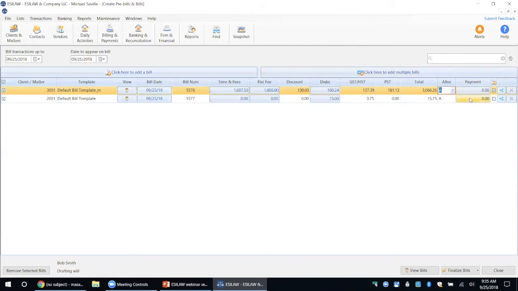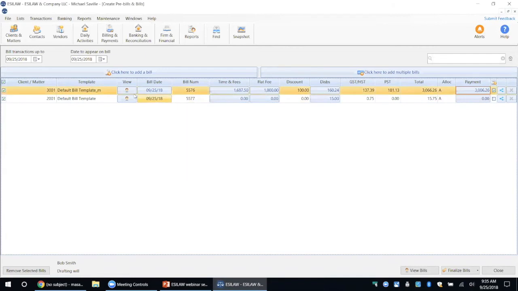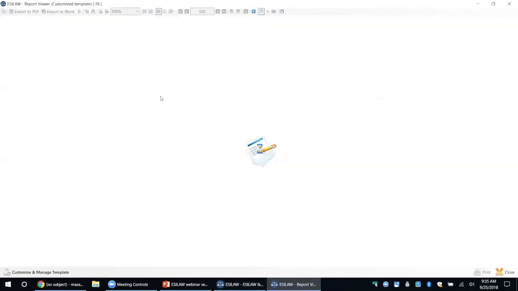We also can put payments on bills at the time of billing. And again, here you'll see the amount of funds available in trust. You can easily pay the bill. It'll show up when you preview the bill, which I'll do here, just using our generic template, which is not too fancy.